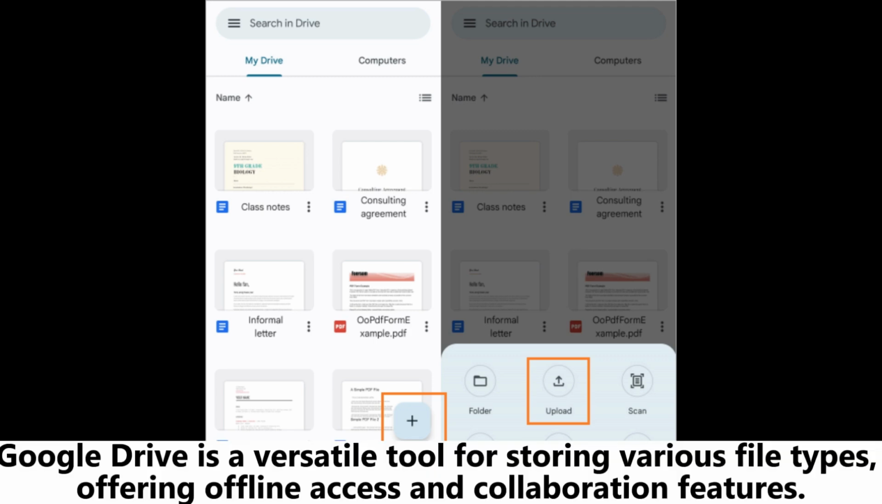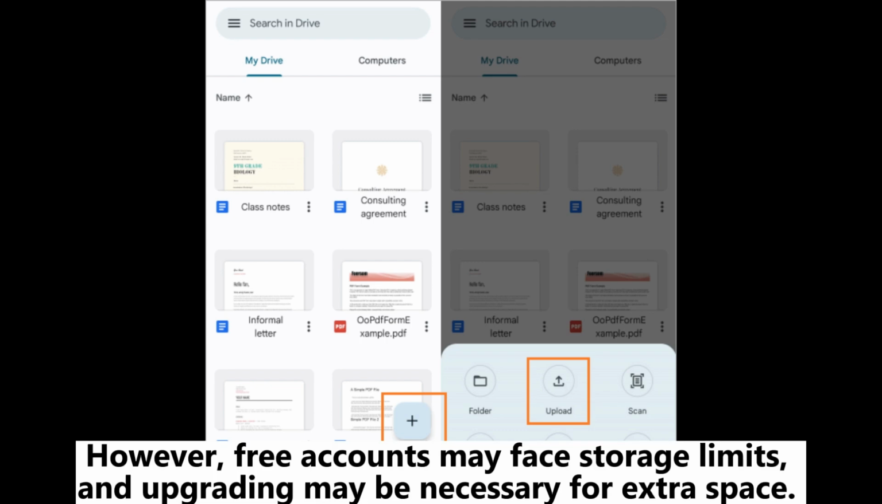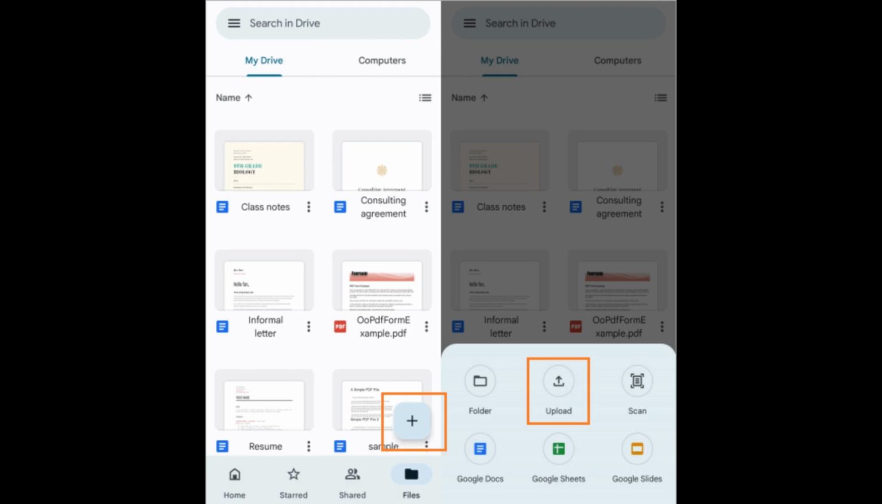Google Drive is a versatile tool for storing various file types, offering offline access and collaboration features. Its integration with Google Workspace enhances productivity, allowing easy document creation, editing, and sharing. However, free accounts may face storage limits, and upgrading may be necessary for extra space.